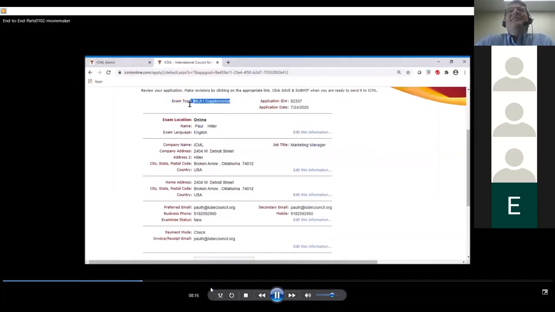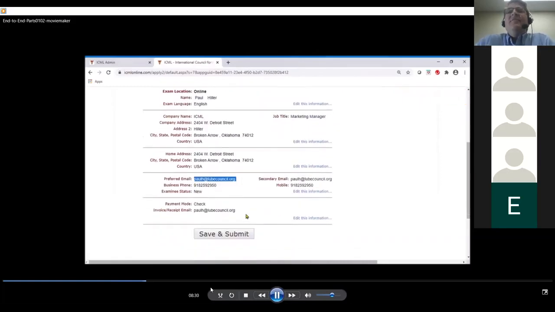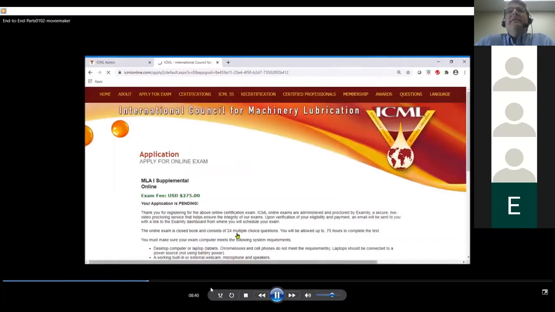Remember, this is pre-recorded. I'm highlighting everything just for fun, I guess. And then there's the preferred email where my scores will arrive eventually. And as Examity sends me confirmation emails when I schedule my exam session, that's the same email address where those confirmation emails will arrive. So I click Save and Submit.